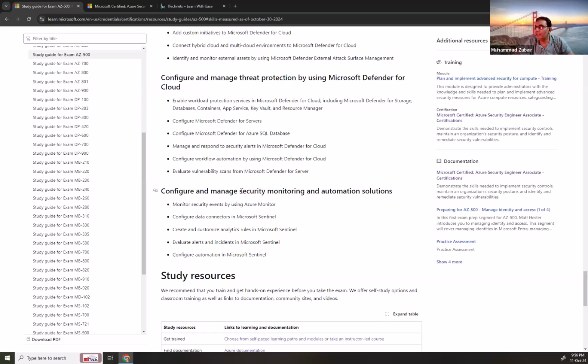So again, configure and manage security monitoring and automation solution. After implementing the security, we still have to monitor for security, to see if it is doing all the things that we need, or there is some loophole inside that. So we have to monitor it. So there is Azure Monitor, a separate tool that is a really great tool to monitor the Azure security. Microsoft Sentinel is there. This is the latest Microsoft security product.